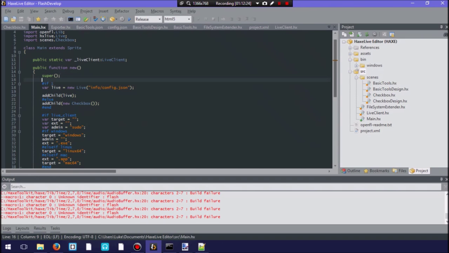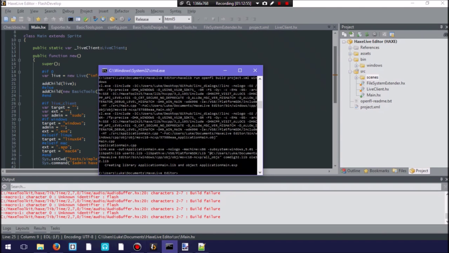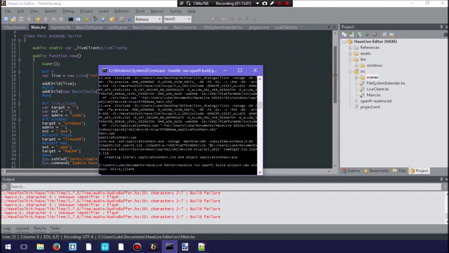Let's find out. So first of all, I am going to make this 0. I am going to use new, where are we? Basic tools. And I am going to set a define for when I build this project. So when I come to build it, just somewhere here, instead of doing all this, I am going to pass in -d live client, like that. Let's hope it works.